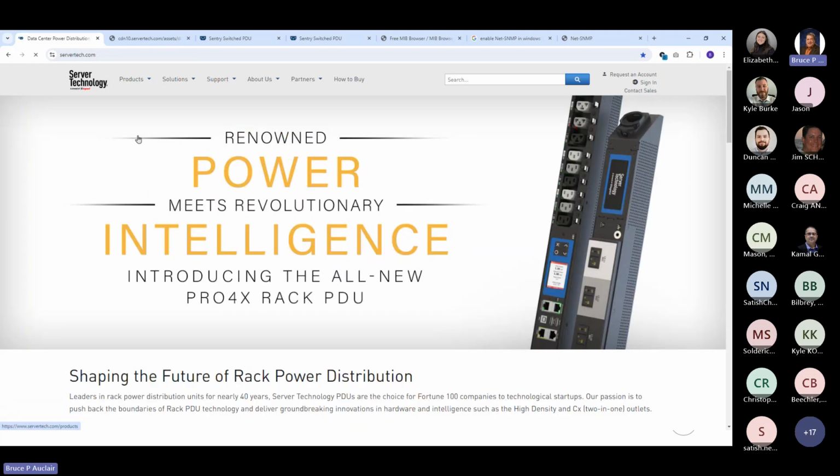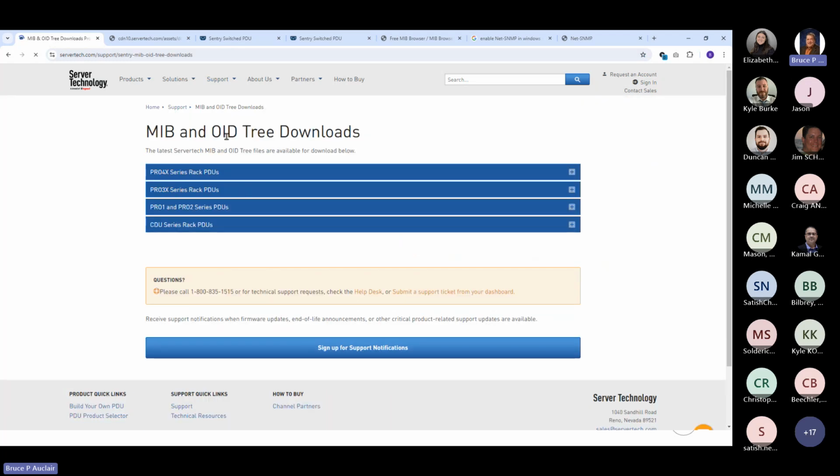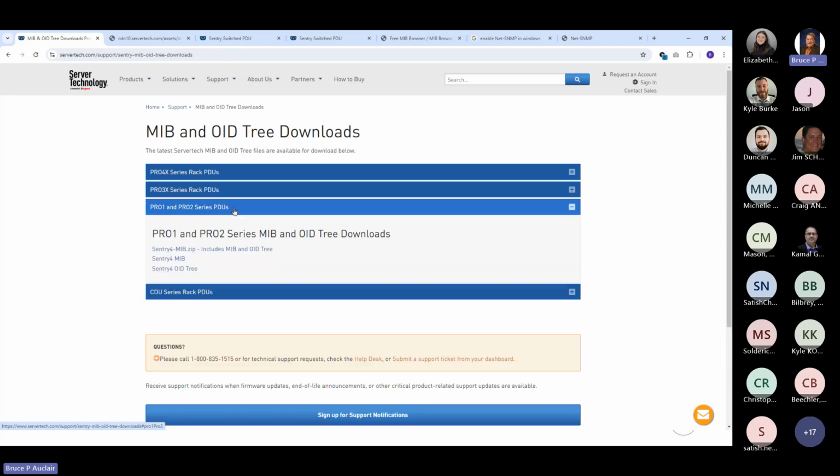So if you go to servertech.com, you're going to just hover your mouse pointer over the word support at the top of the list and scroll down to the third item. You will find MIB and OID tree downloads. And from there, you've got a variety of products. What we're talking about today is this category, the Pro 1 and the Pro 2 series.